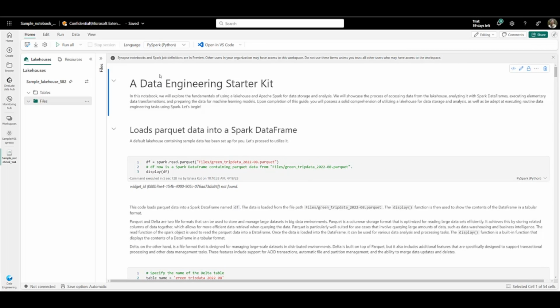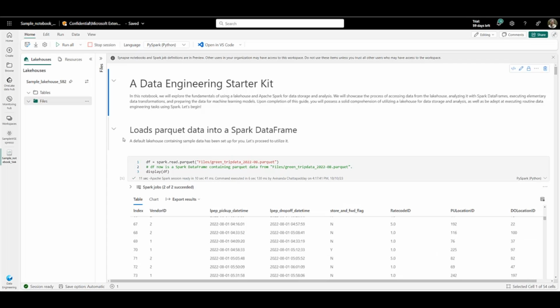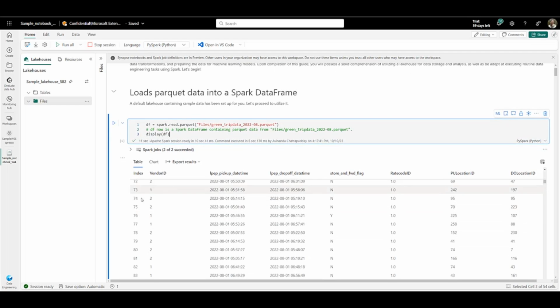Now that we have an environment set up, let's walk through the data engineering starter kit. The goal of this notebook is to provide a guide which will give you a solid understanding on how to use a lakehouse as a data storage solution for analysis using Spark. Let's begin by running this notebook. In this first cell, this code loads Parquet data into a Spark data frame named df. The data is loaded from the provided file path as shown here. The display function is used to show the contents of the data frame in a tabular format.